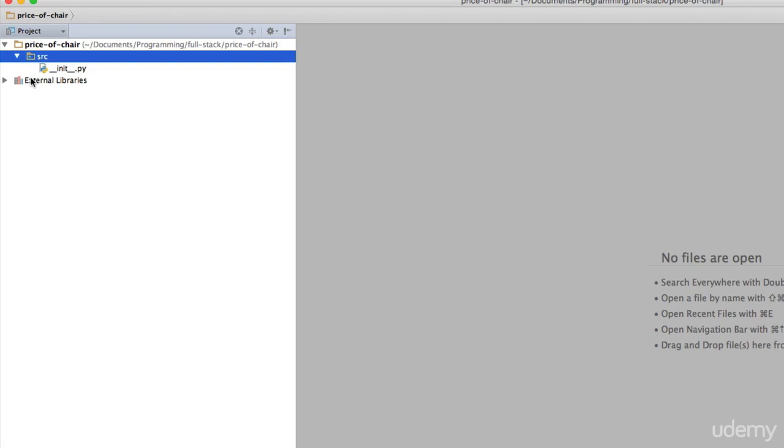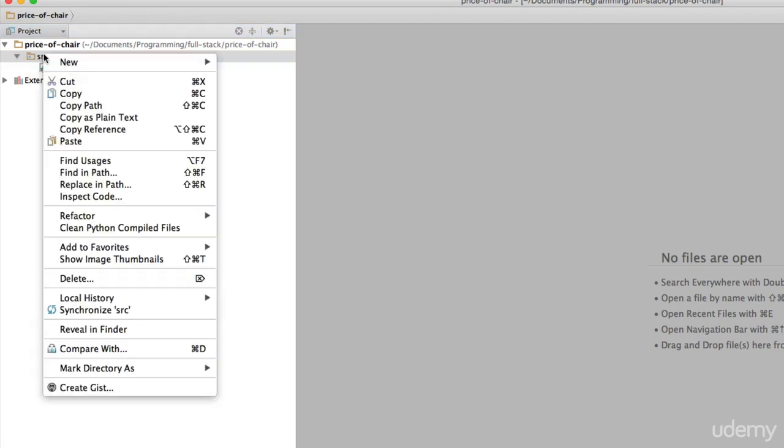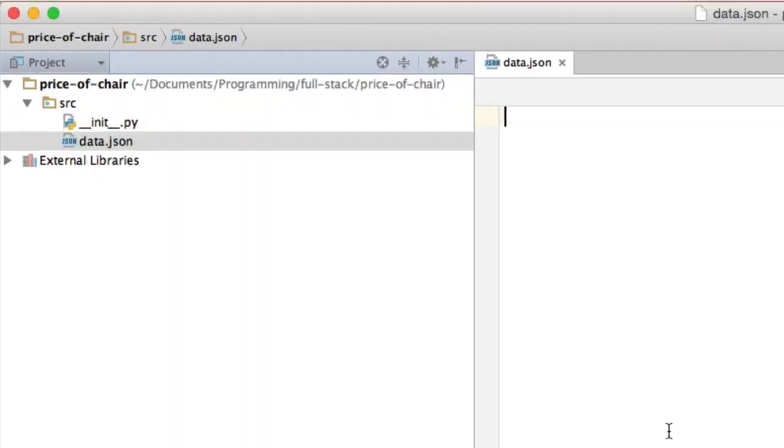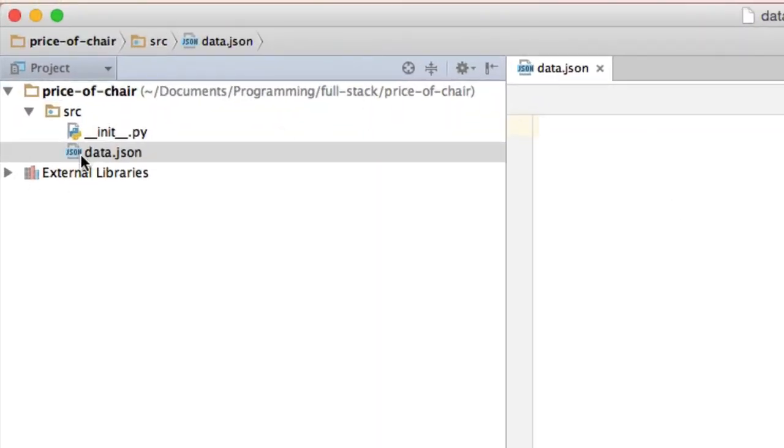But in here we're going to create the source folder, and then notice how it creates an init.py file immediately inside it. That is Python's way of knowing that this src folder will contain Python files. It's nothing scary. Okay, so now we've got our project, which is also using the virtual environments that we used before. I'm going to create another file in here, and I'm going to call this file data.json.